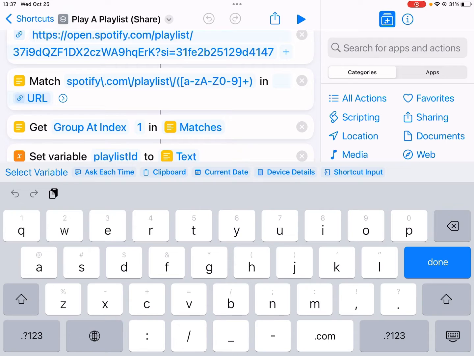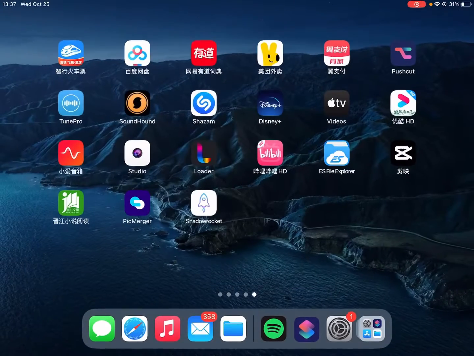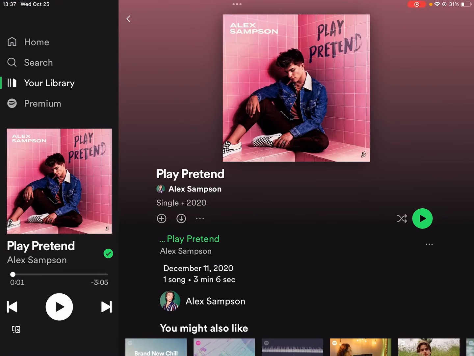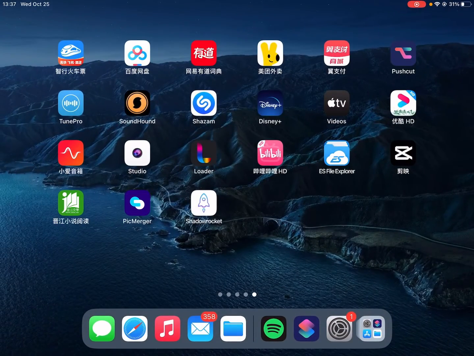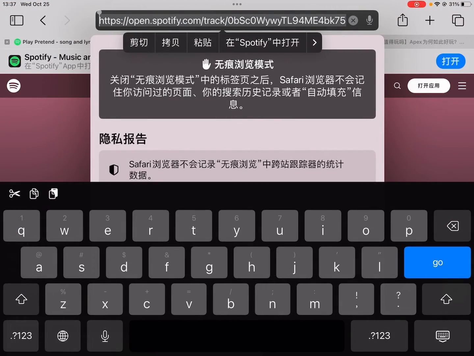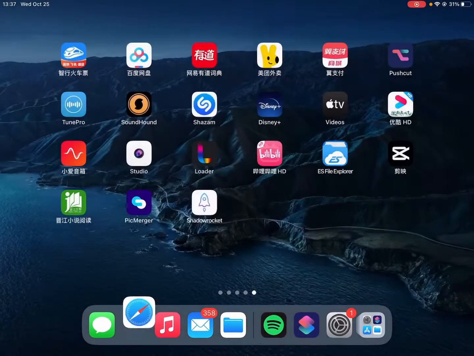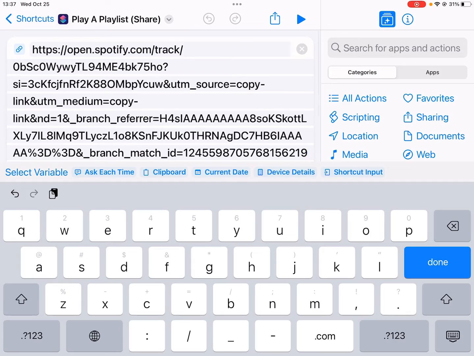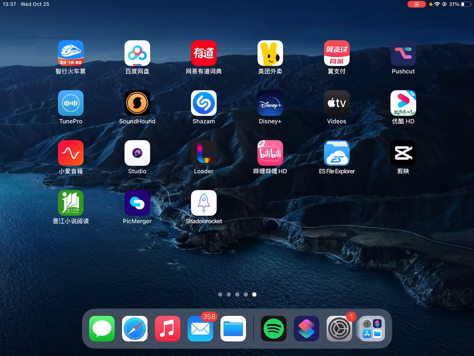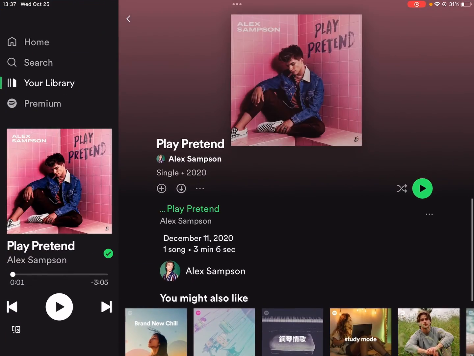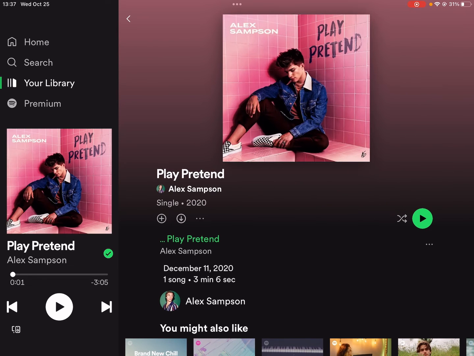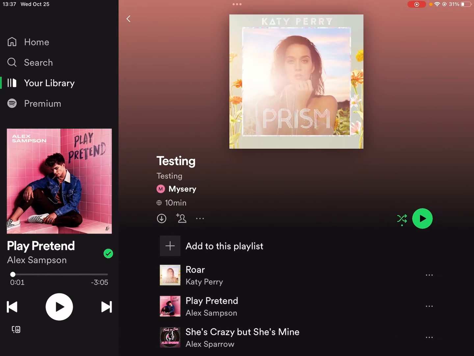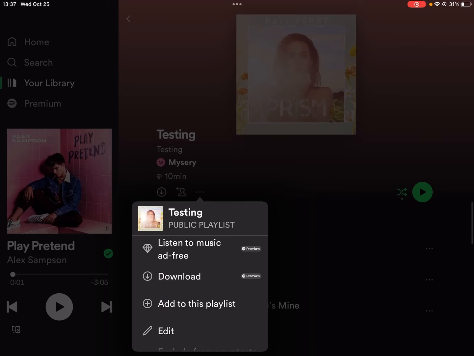Let me show you. First, you go to Spotify and paste the URL from the address bar here. This is a track URL. Paste it here. Then I'll place the Spotify playlist URL. So this is the playlist. Copy the playlist URL.